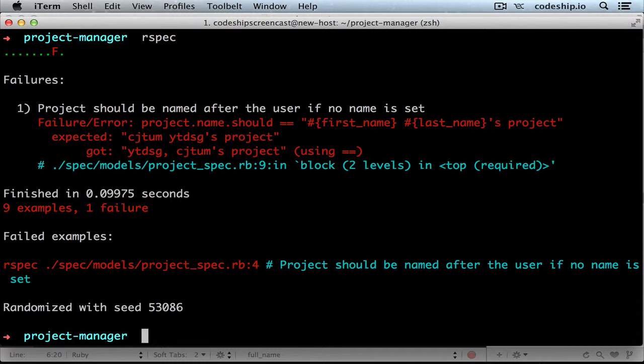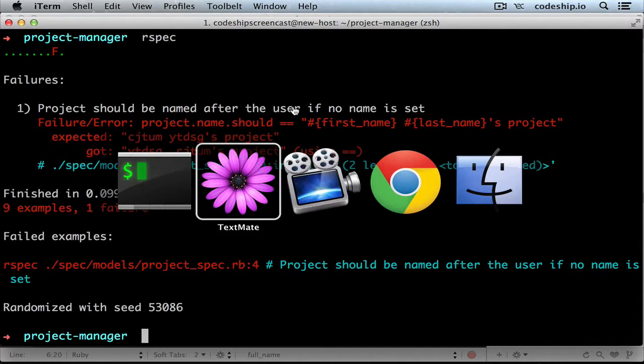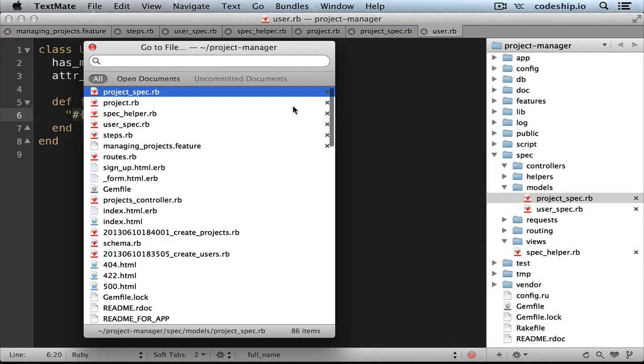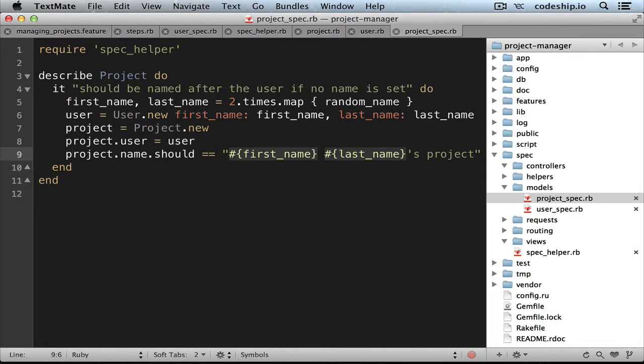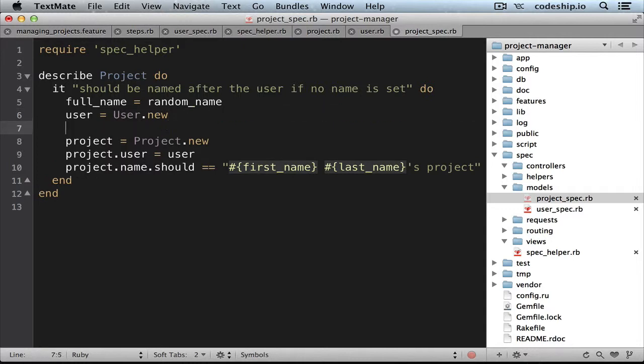By stubbing all behavior of other classes the way we expect it to work. Let's change our example to use stubbing. Instead of the first name and the last name, we just need a full name, which would be a random name. And instead of assigning the first name and the last name to the user, we just stub its full name method. So the full name should be our generated full name. And also down here in the expectation, we want to fill in the full name.